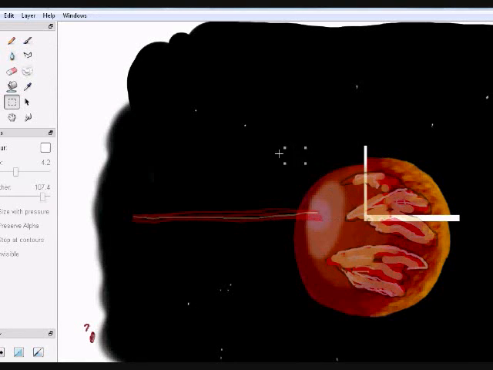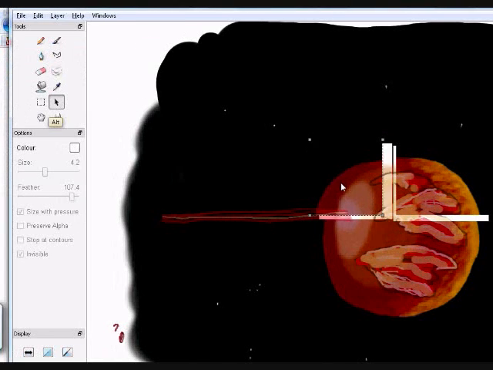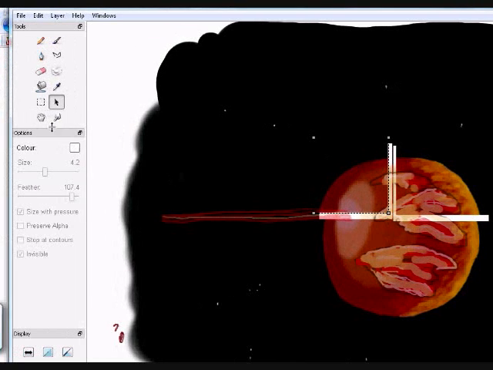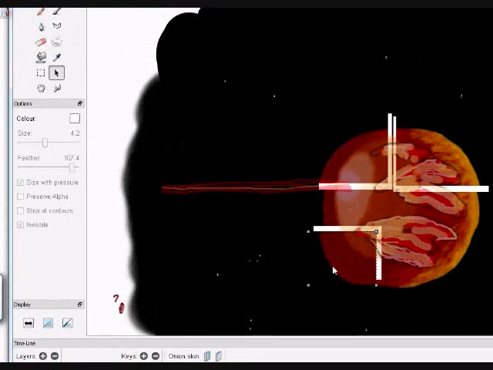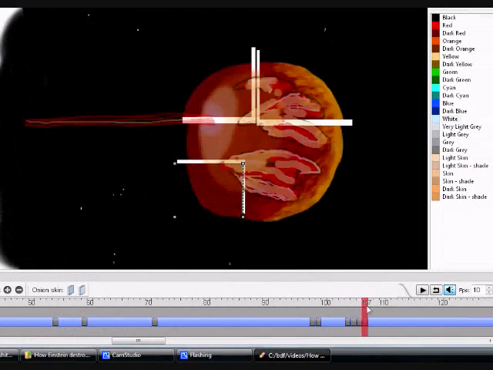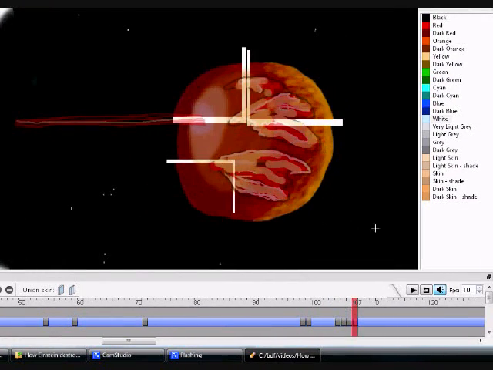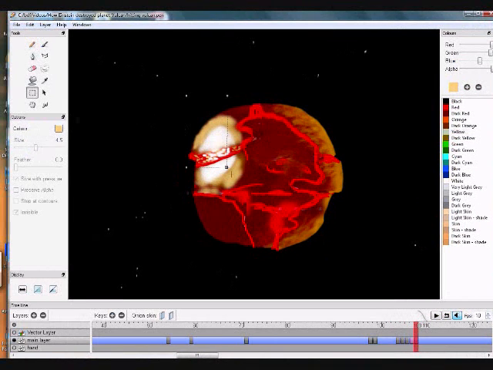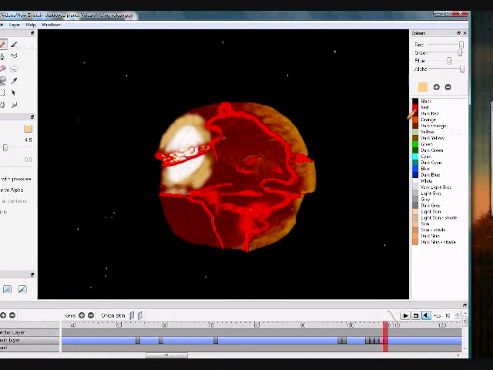Okay, the rest of this is modifying the planet, which doesn't really show off a lot of the features of Pencil. So I'm going to skip over all this part and go into the next part, which goes more into camera movements and zooming and that sort of thing. So I'll see you in part 4.